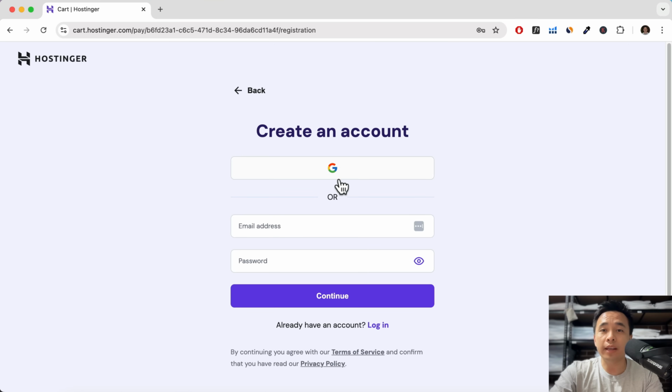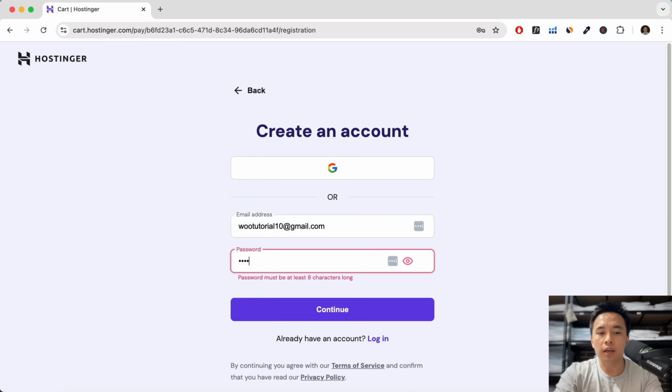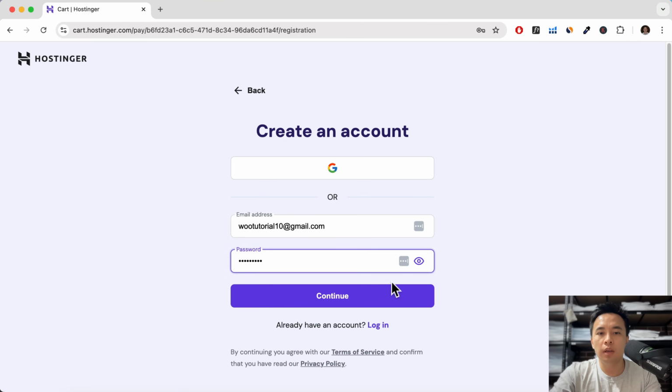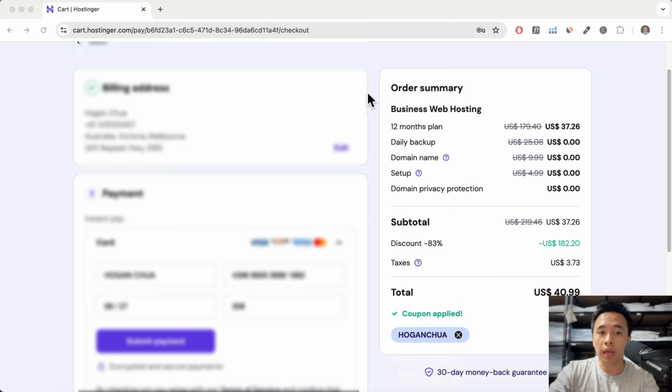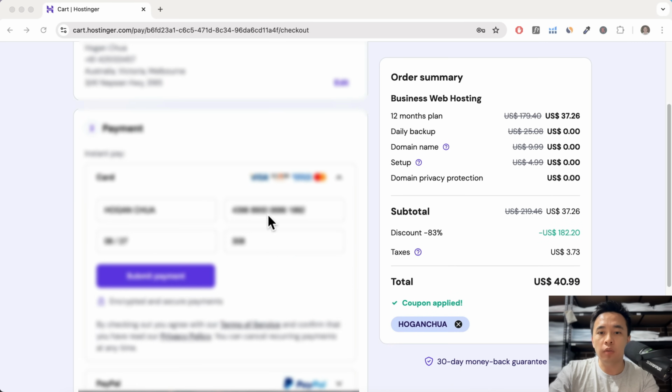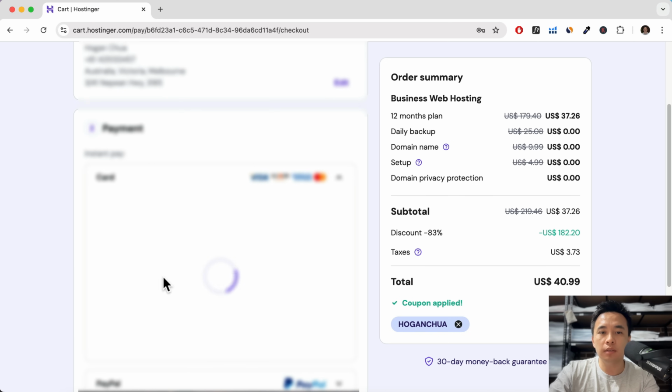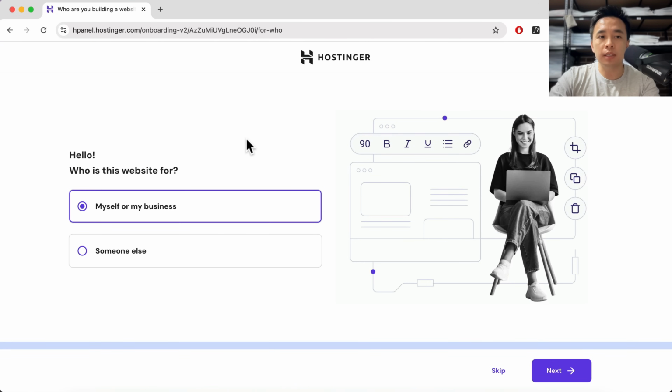Over here, you can create an account by logging into your Google account, or just enter in an email and set up a new password, and then click on continue. What you need to do now is enter in your billing information as well as your payment information, and once you're ready, you can click on submit payment. Once you've made the payment, it's going to redirect you and ask you some questions. You can go through that or you can skip.